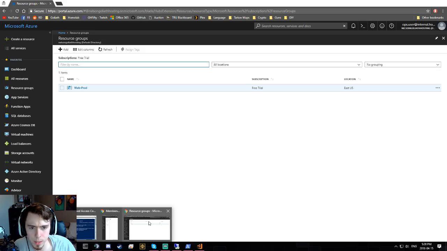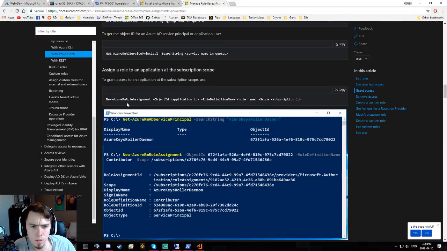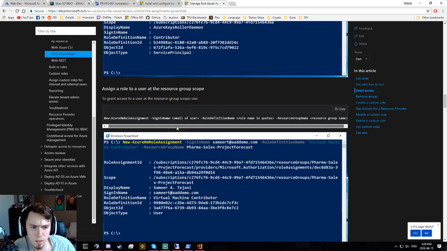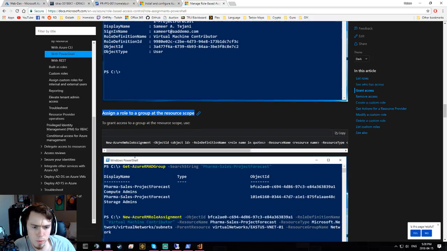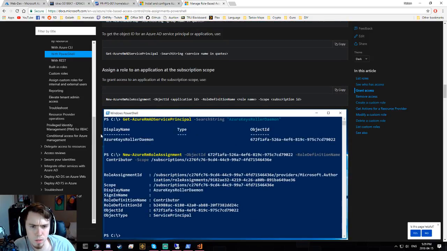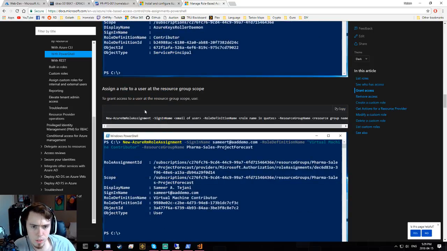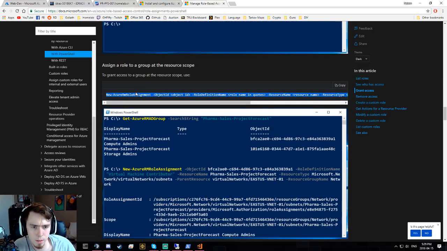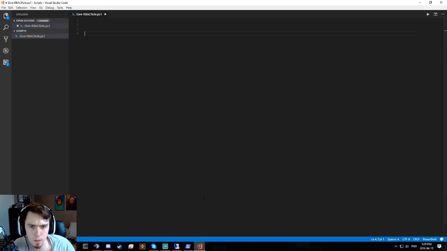Let's look back at our documentation. This is our new Azure role assignment. We want to add a role to a group at the resource scope. We're not going to do the resource scope, we're going to do an application. We want to mix between the two. So we want a group at the subscription level scope, in PowerShell code.